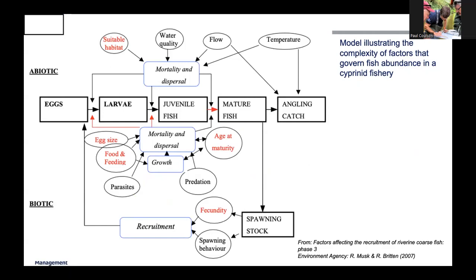Just to make that a little bit more complex for you, this is a model I took out of an Environment Agency text, and it's basically showing you how complex coarse fisheries are. This is in a riverine environment, but again, the same applies to a degree within stillwaters.